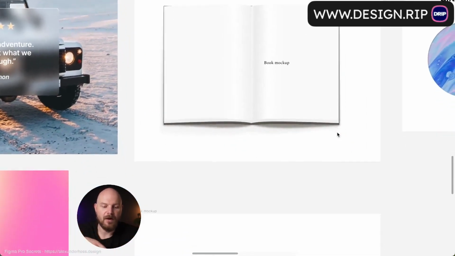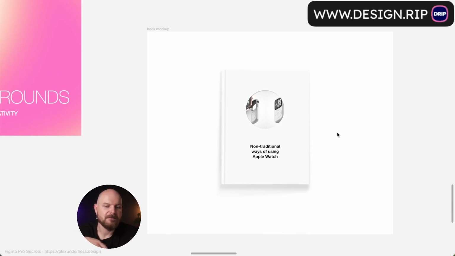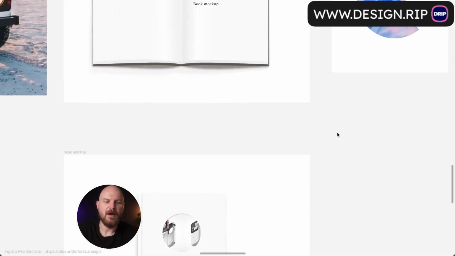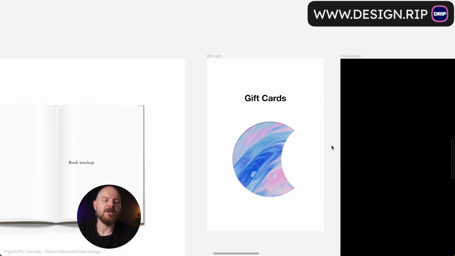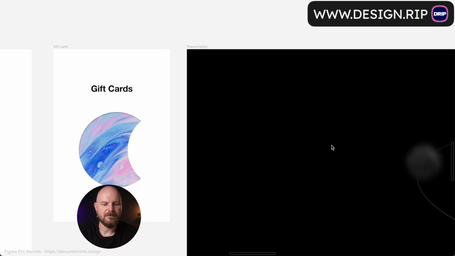How to create book mockups, and like this, if you decide, for example, to sell your digital books, ebooks, then you will be able to create the physical representation of these books after this module. You'll learn how to create cards, like paper ones, and they will look really amazing, and you can use them when you're creating, for example, gift cards for your friends.